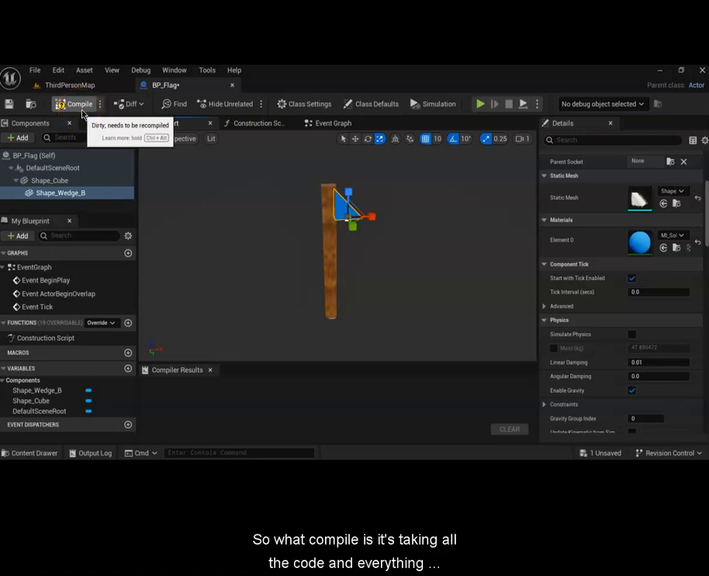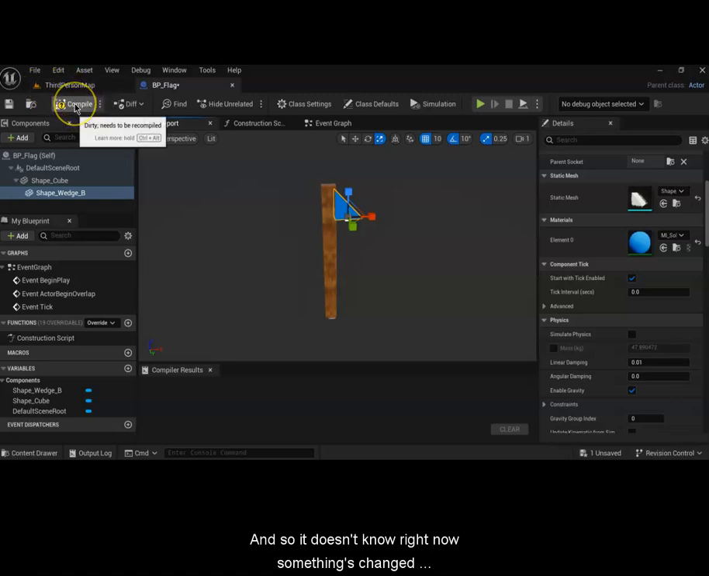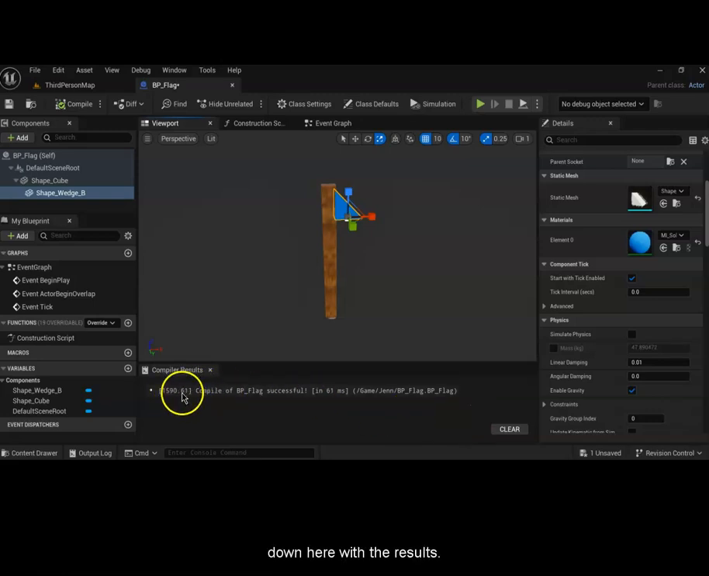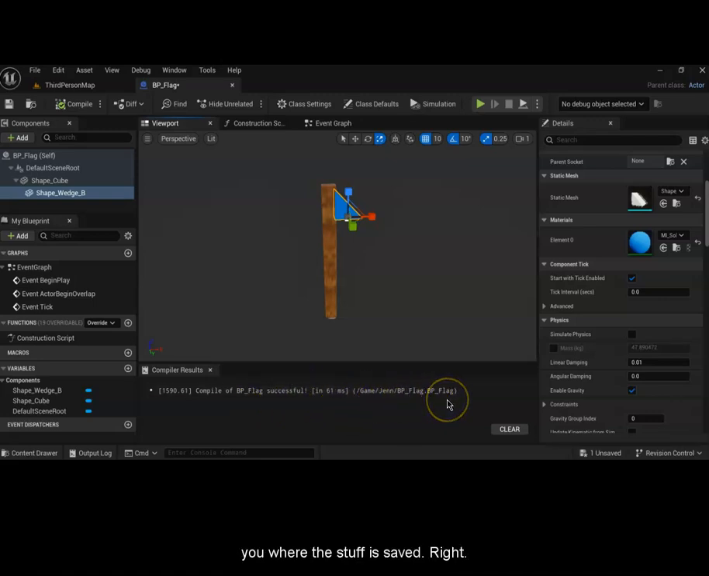So what compile is, it's taking all the code and everything that is used to build this item and making sure it all works together and all works correctly. And so it doesn't know right now. Something's changed and it hasn't compiled yet. So we're going to hit the compile button, and you'll see down here with the results, it tells us if it was successful or not. So you're going to see that it was successful, and it tells you where the stuff is saved. So this is P flag. And you'll see that it still says asterisk.